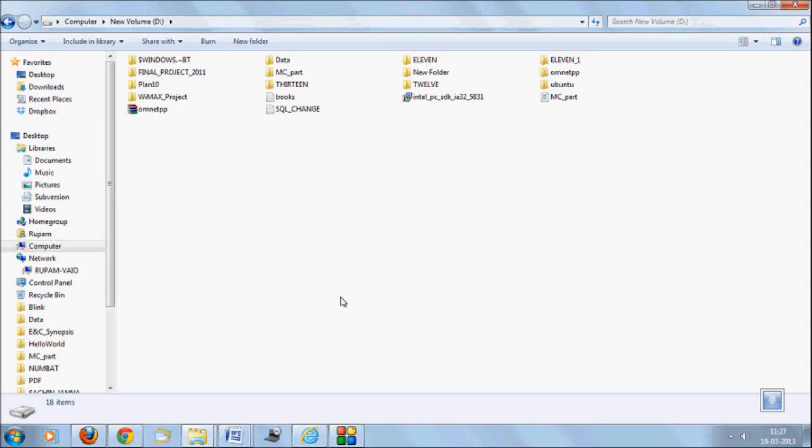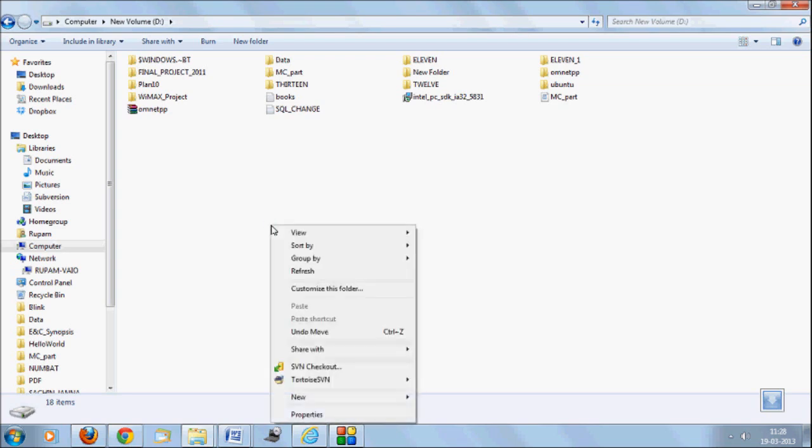So this OMNET-PP project, okay, see, it will be a bit complicated here. What you need to understand is that OMNET-PP must be installed in a directory without space. So it should not be installed in My Documents, it should not be installed in Program Files, anything. It should be installed in a directory which does not contain any space. Point number one.